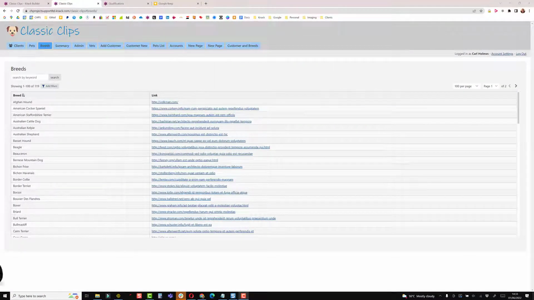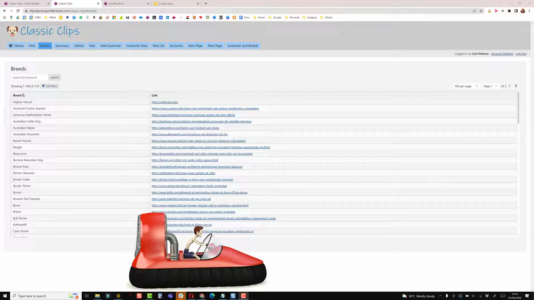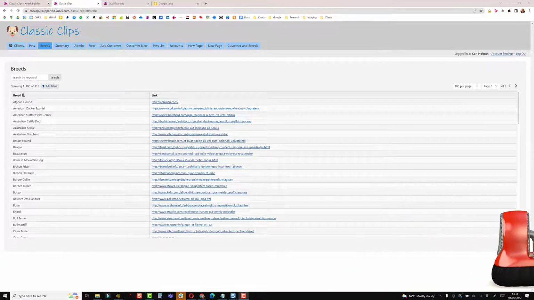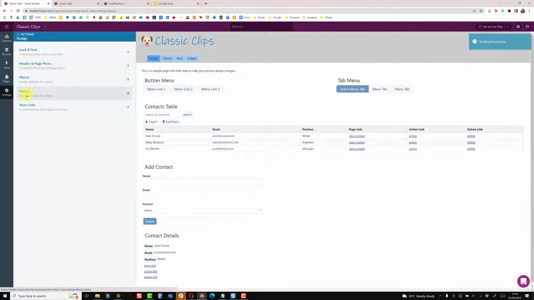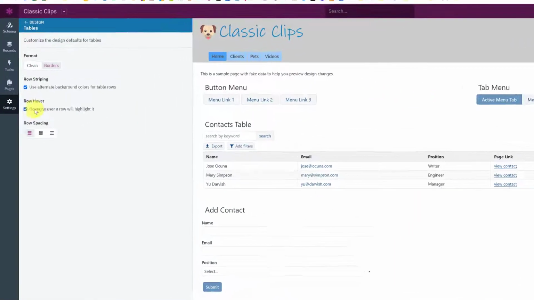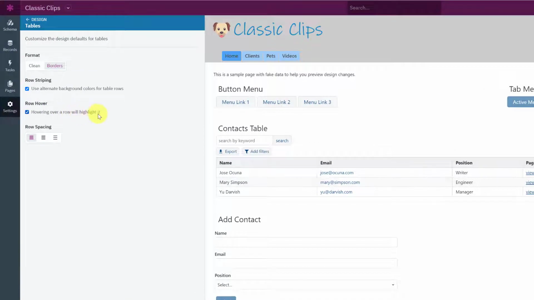In this video, we'll be looking at row hover. It was recently pointed out to me during a conversation, and I thought I'd done a video on this, but in Knack you can set what's called a row hover. If you go into the builder, into settings, live app design, tables, and check the box that says hovering over a row will highlight it.